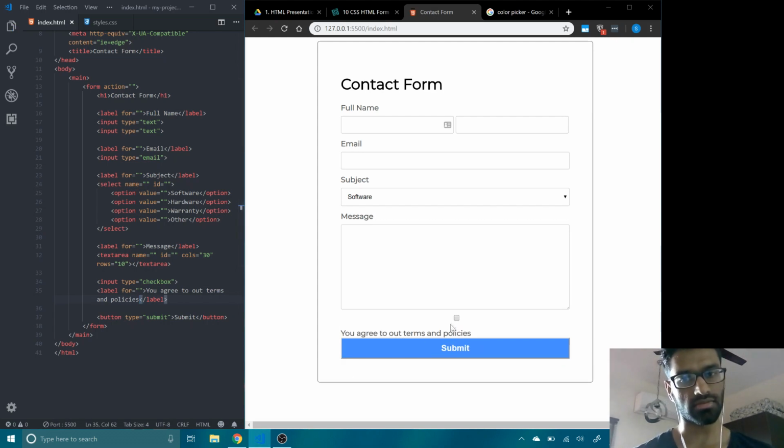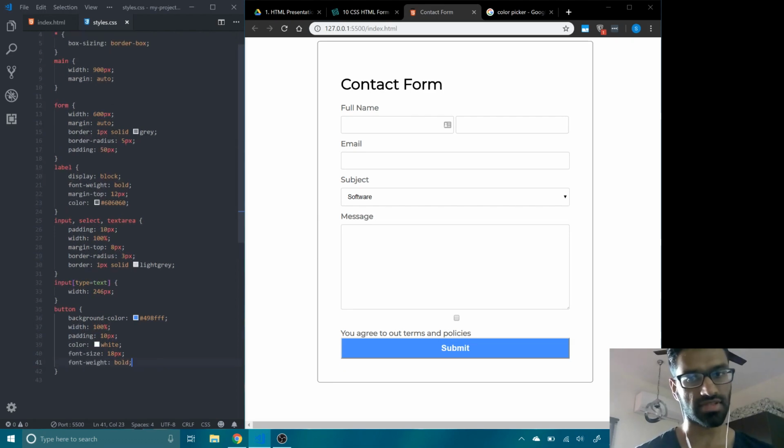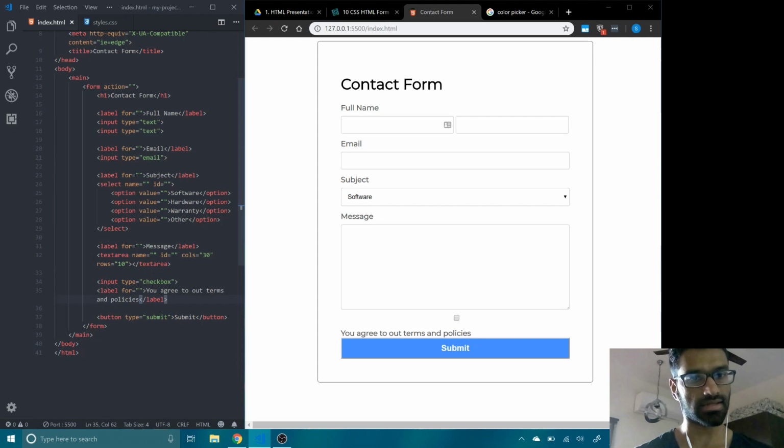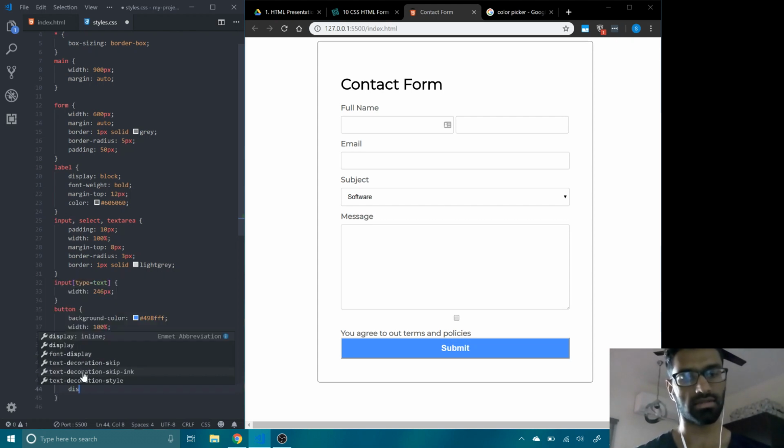As you can see, this goes to the next line. That's because we've set the labels to display block, meaning this is going to the next line, but we want both of these to be on the same line. So we just want to target this label. Let's give this label an ID, we'll call it terms. And we'll specifically target just this label with a hashtag. This is how we target IDs in CSS. And we say display inline.